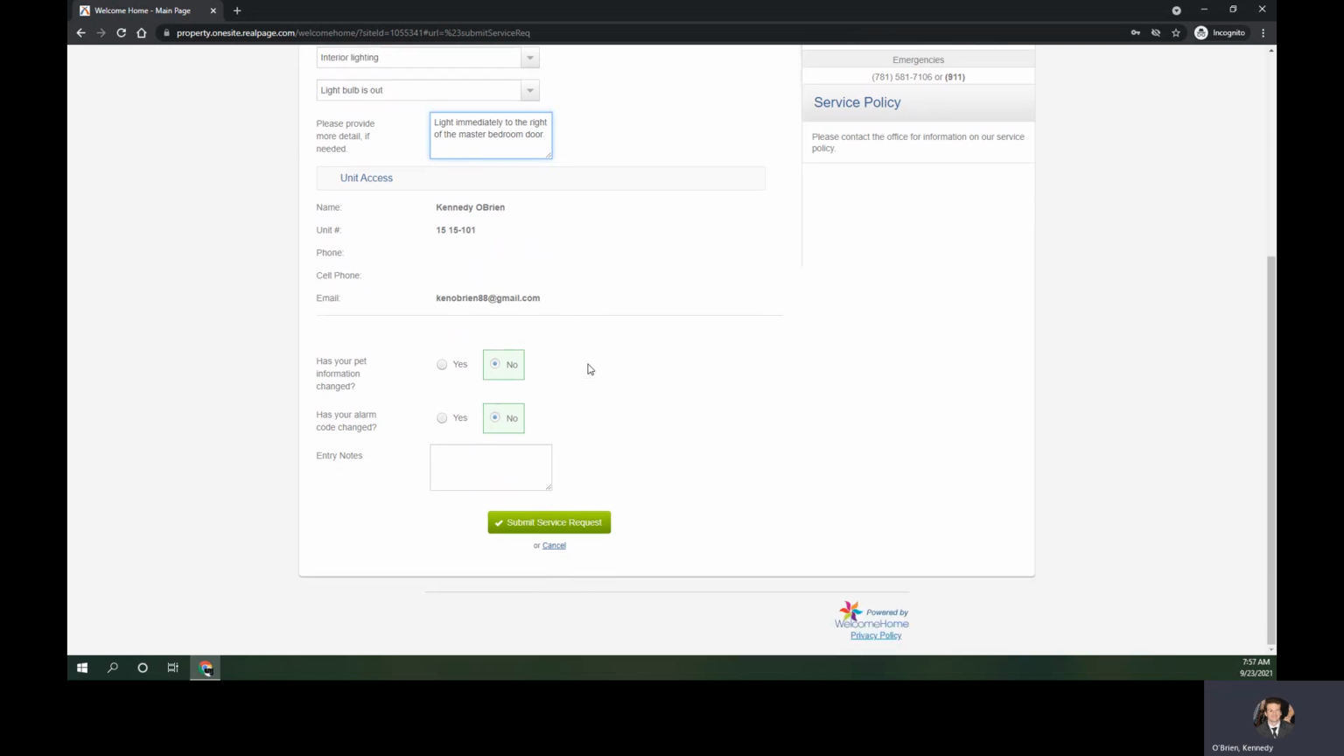Down here, you can put if your pet information has changed, if your alarm code information has changed. Most of this stuff doesn't matter too much, but if you recently got a puppy and you want the management office to be aware that they might be disturbed by the maintenance personnel, just make sure you put that information in here. You can put other entry notes, anything that you want them to know, you can just throw it in there and it'll be received.